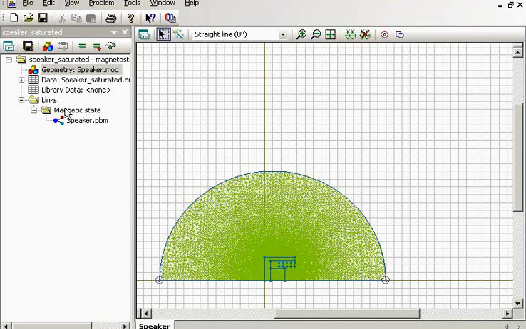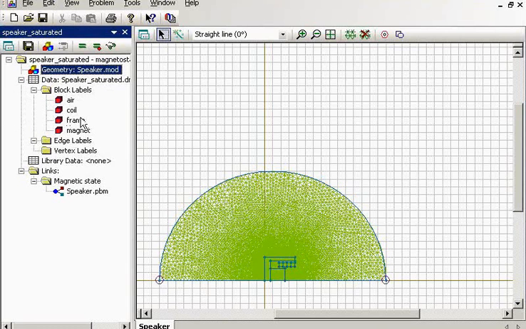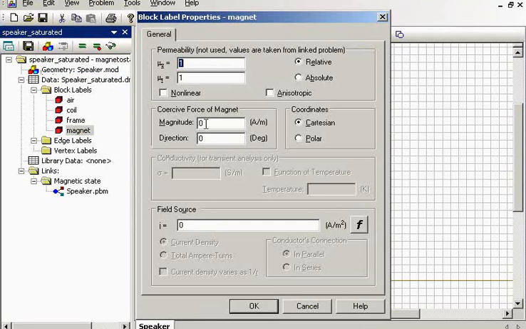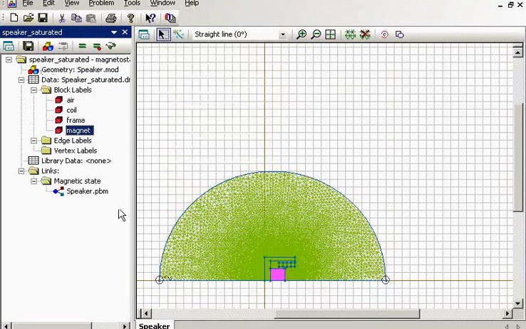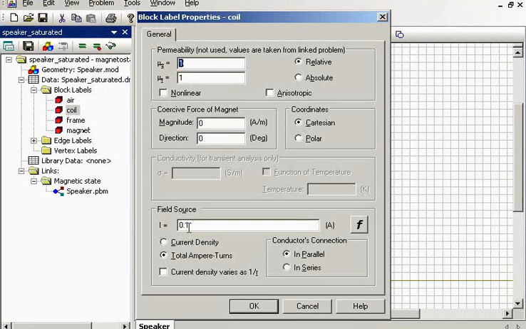Here's the second problem. There, as I said before, there are no sources except the coil. Let's check it. The coercive force of the magnet equals 0, while the field source is the coil. The total ampere turns for the coil remains the same as for the previous problem.